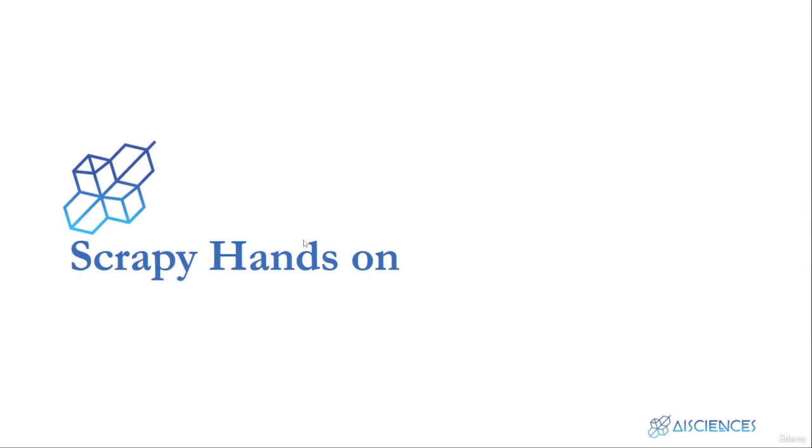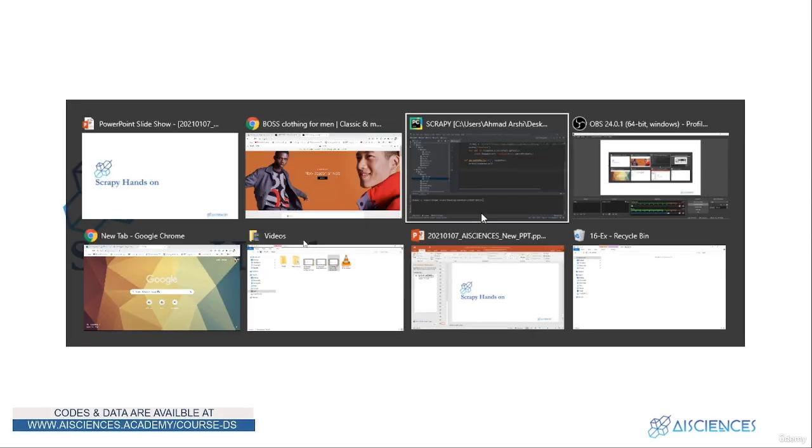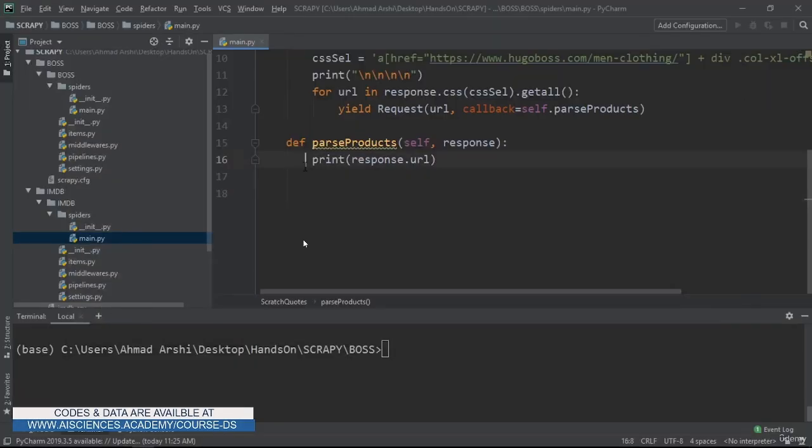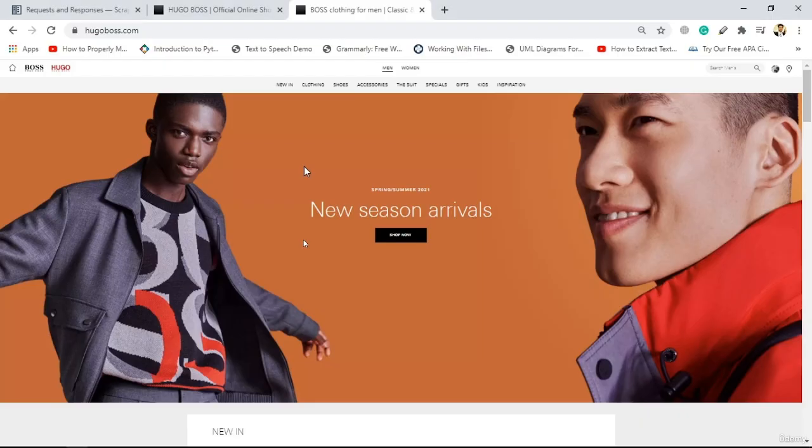Hi and welcome back. In the previous video, we extracted the URL of the listings on the clothing tab, then hit a request on it, and saw in our parse product callback that we are getting the response. Now we will try to parse the products available in a single category, and then replicate this across all the listings.